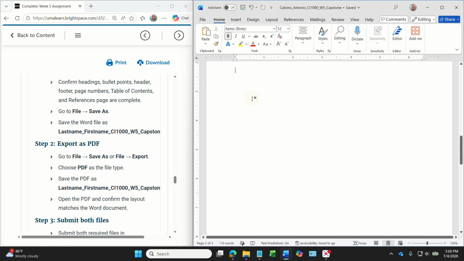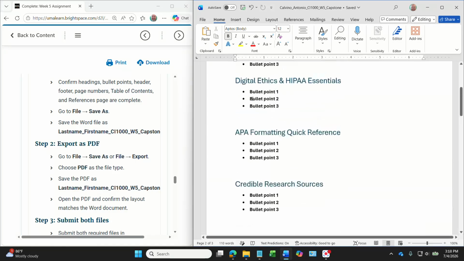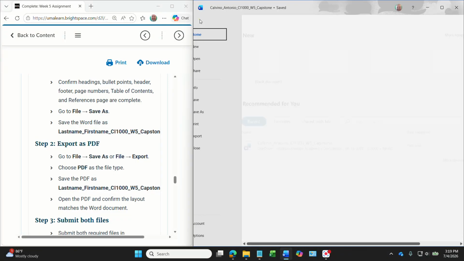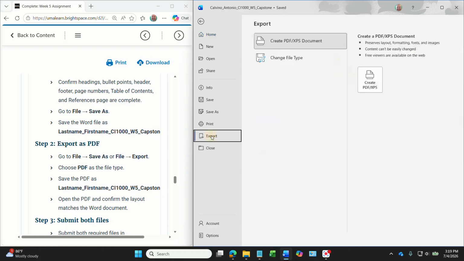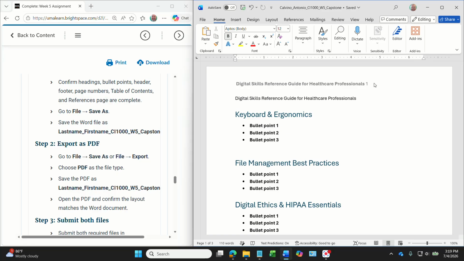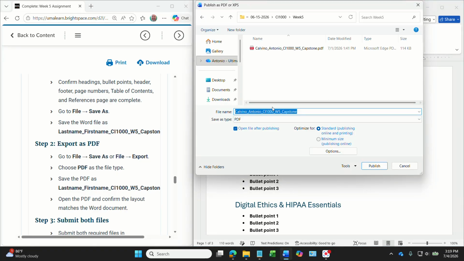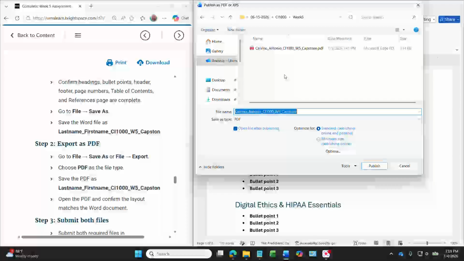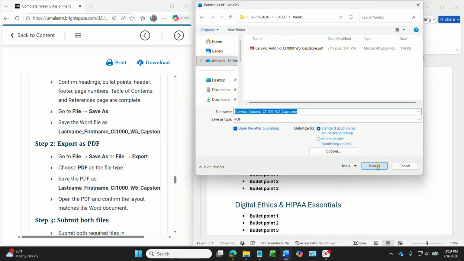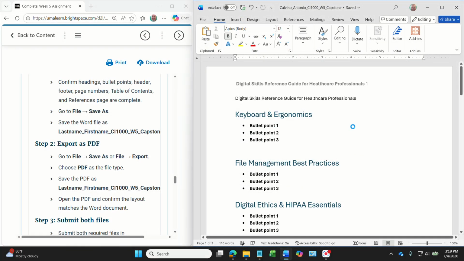Now, we need to export it as a PDF. We need the whole document exported as a PDF. I go to File, Export, Create PDF, and then I click on the Create PDF button. The window's going to open, and it's going to ask me where I want to put it. Well, I want it in my week 5 folder, and I'm going to publish it there. And yes, I already had one in there, but I'm going to use this one.